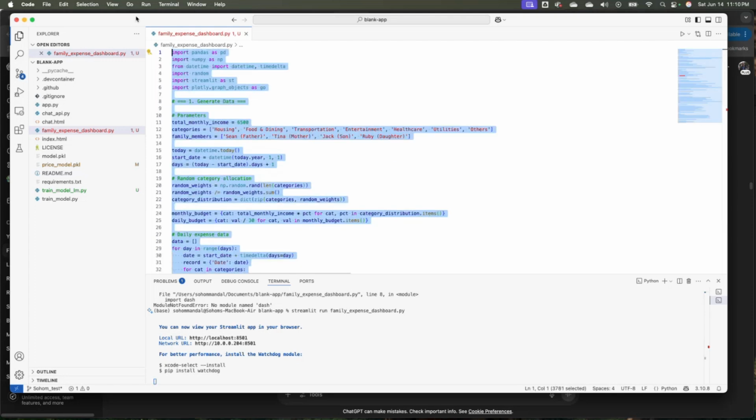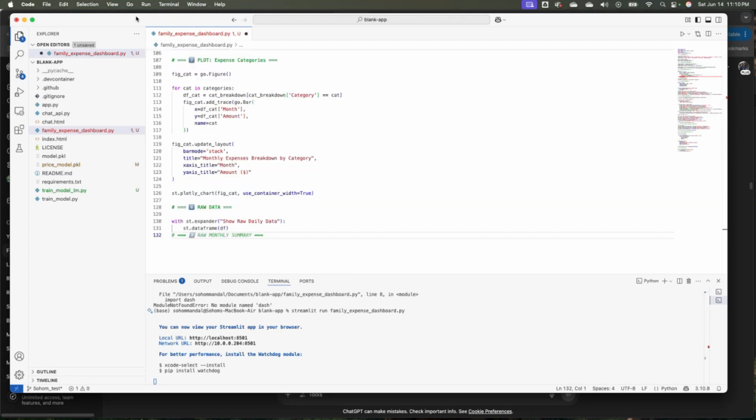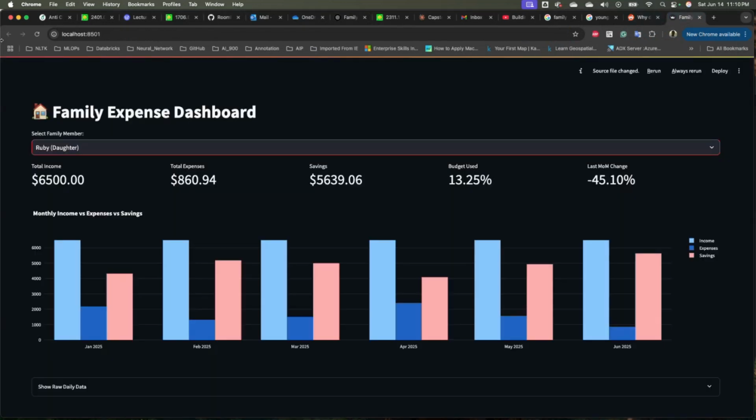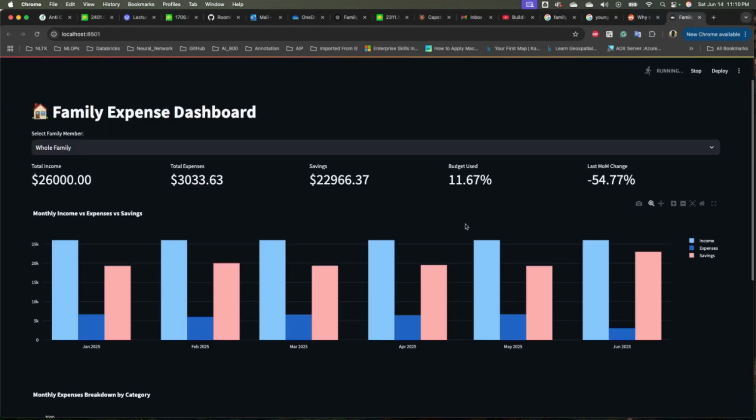So what I did is copy and paste it here. You just copy and paste here. Control S, when it's done. You don't have to do anything here. You just go there and refresh it. It should show you at the bottom.